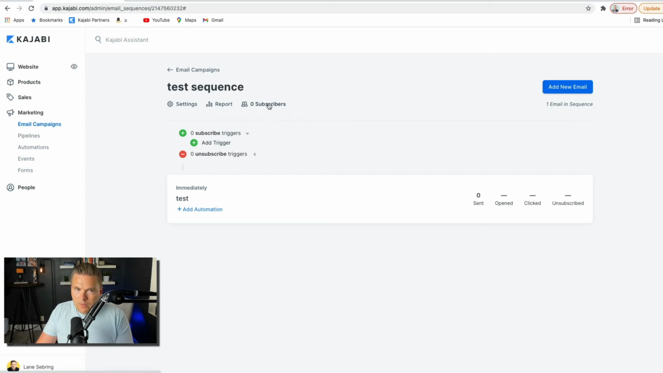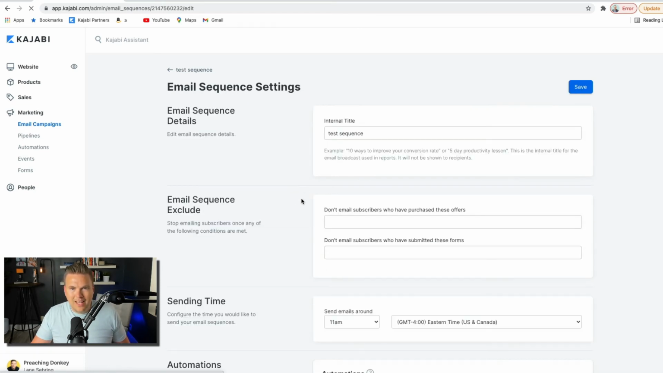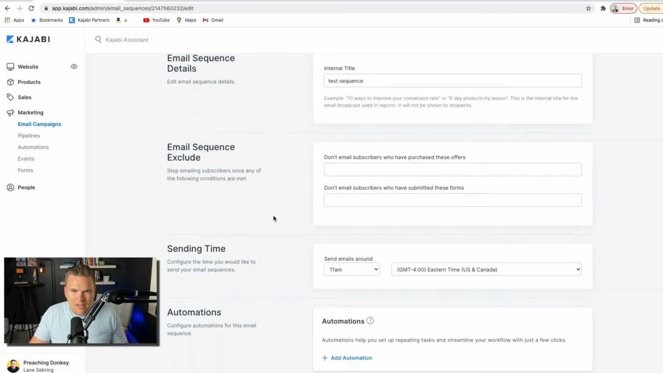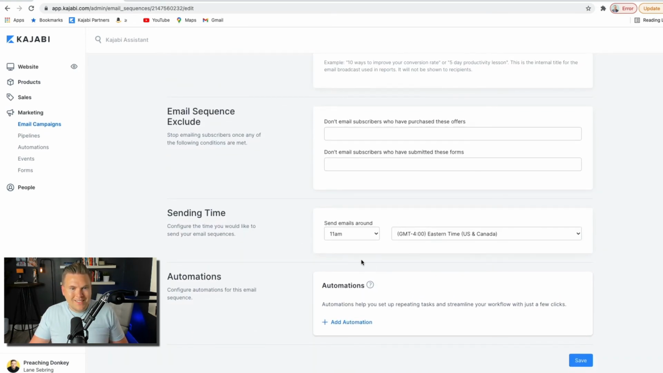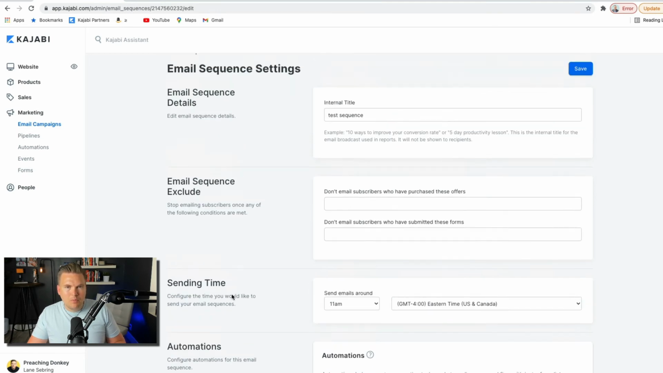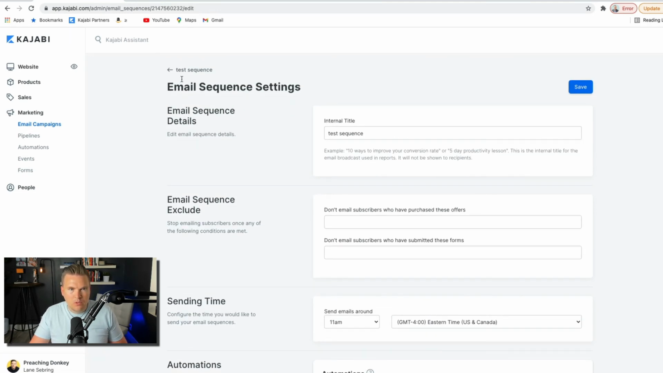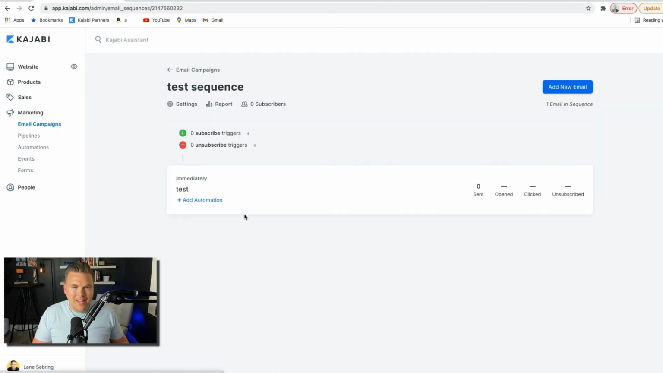You can see who subscribed. You can see a report of how many opens, what the click rate was, the open rate, all that kind of stuff. And then of course you can set up the settings of the email in here. Like you can say, don't email to the people who have purchased these offers, or don't email to the people who have submitted these forms. You can tell what time it's going to go out, and there's another place for you to add automations, which is really cool. So that in a nutshell is the way sequences work.